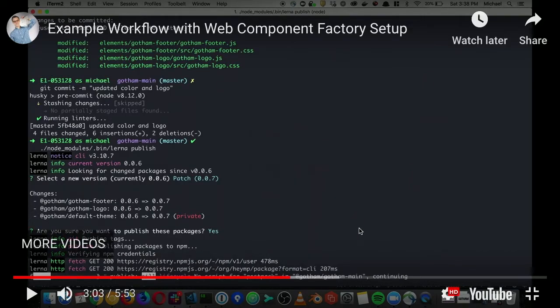So what it's asking me, right here, this is very important. It says, hey, Gotham footer, Gotham logo, and default theme, that's irrelevant. They're at version 0.0.6. I'm going to upgrade all those to 0.0.7 and publish those. Is that cool? I'm like, yes. Because normally you'd have to do that to each and every one and make sure that you're keeping on the same version. But since we're putting them in what's called a mono repo, we're controlling that version for our whole element library.